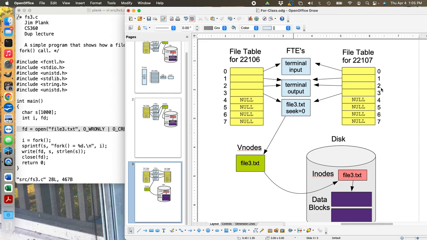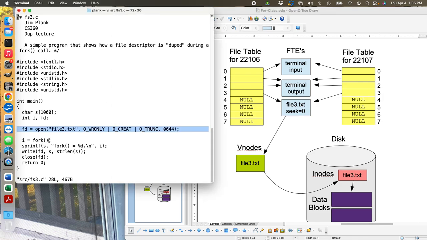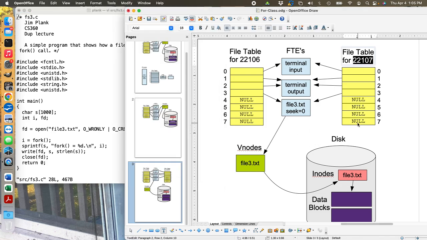Okay? So in this code here, what I do is I call fork, and then I call sprintf just because I want to avoid calling printf. So I called sprintf so you could see the return value of fork, and then I called write on it. Right? And so what's going to happen is, let's say the parent gets control first, the return value is going to be 22107, and so it's going to go ahead and write, fork equals 22107. Right, and then the seek pointer will be updated for that.